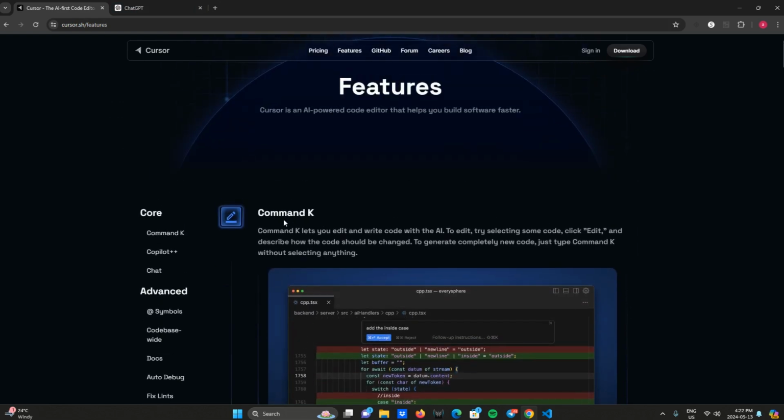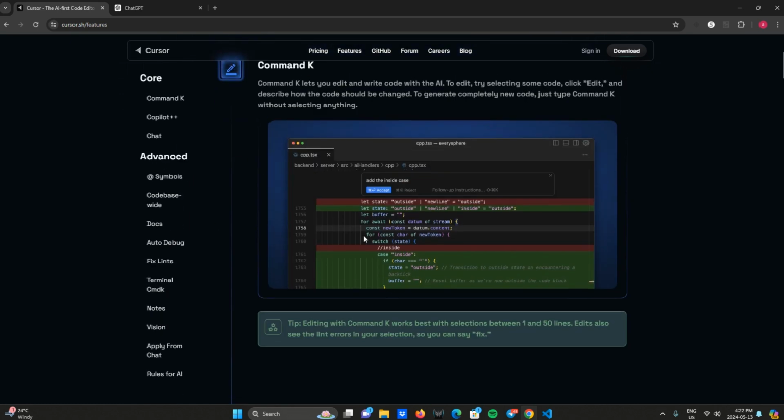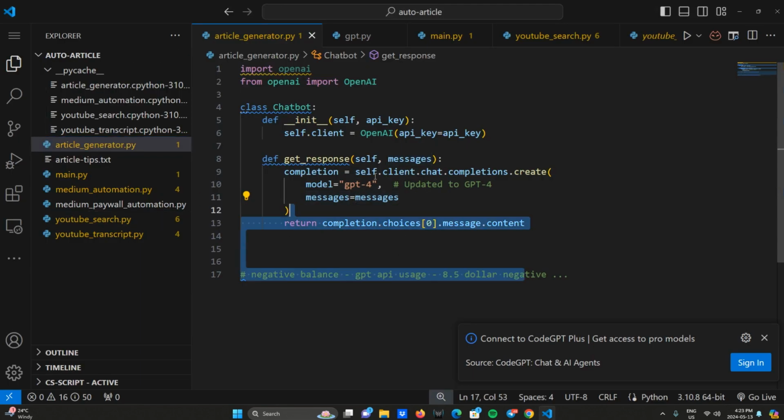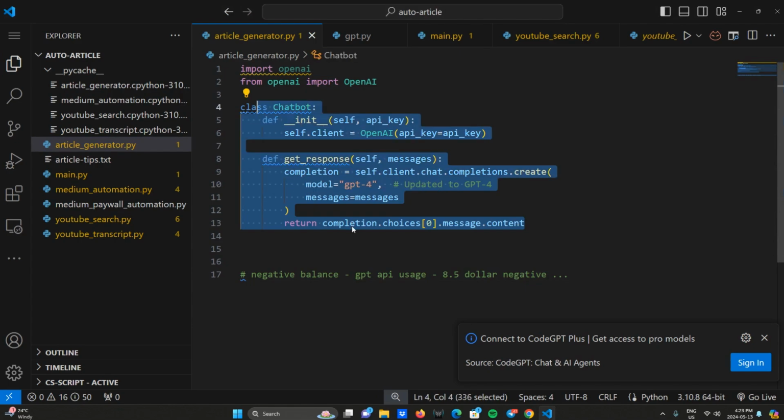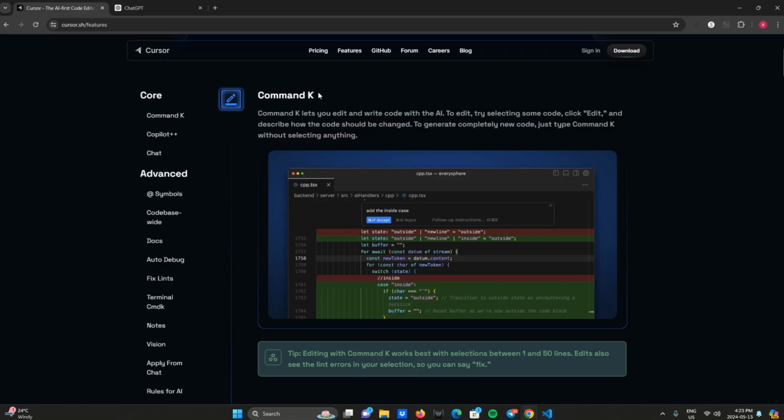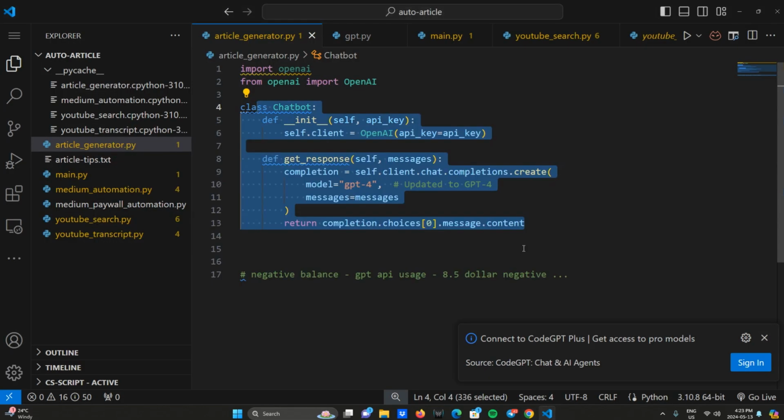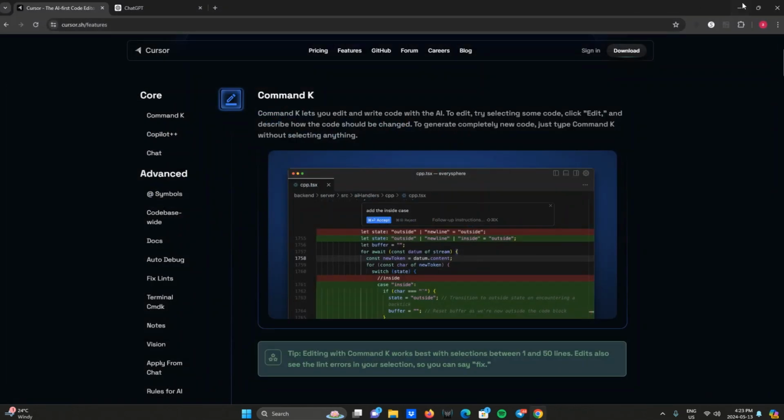The other one is about Command K. When you install it, you can use Command K, which lets you edit and write code with the AI. Imagine that you have some part of code, imagine that I have this. If I go for Control K here, Command K, or Control K on Windows, actually, let me open it for you first.